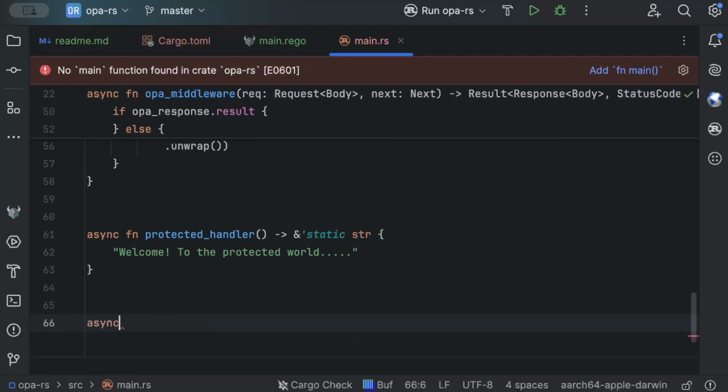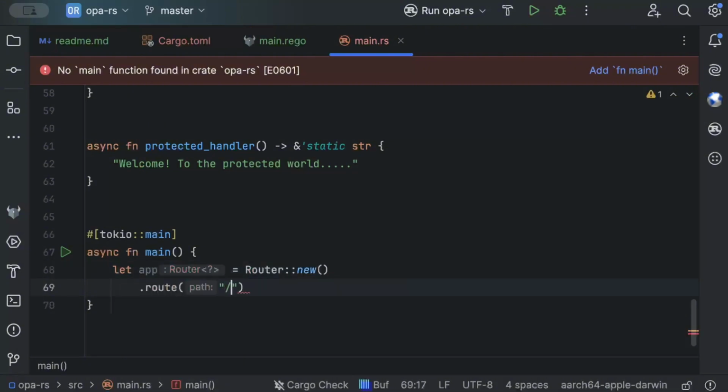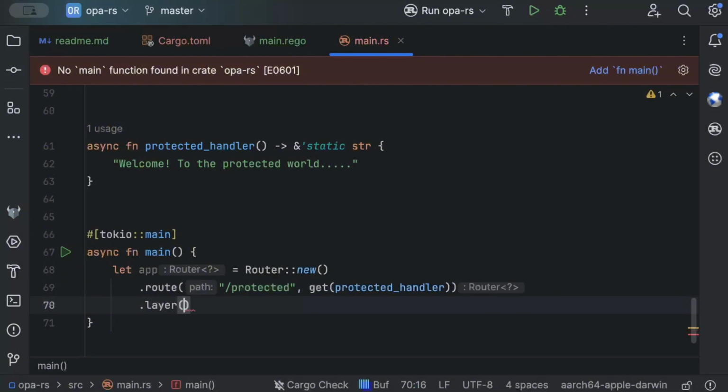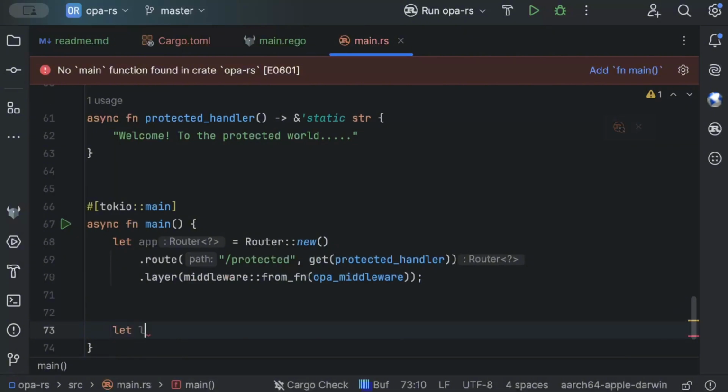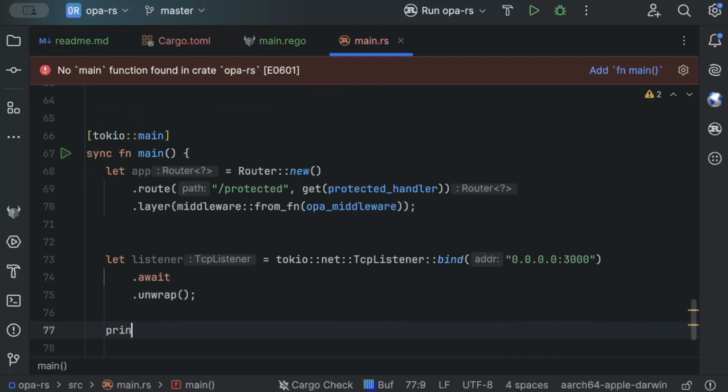And then we finally add our main. Tokio main, and then we add app Router new and route protected get protected handler, and we add a layer of our middleware from function, which is OPA middleware. And once we have our middleware as well, we'll add the listener Tokio net TCP listener. Let's say we bind to 0.0.0.0:3000 and await unwrap, and then here we can print.